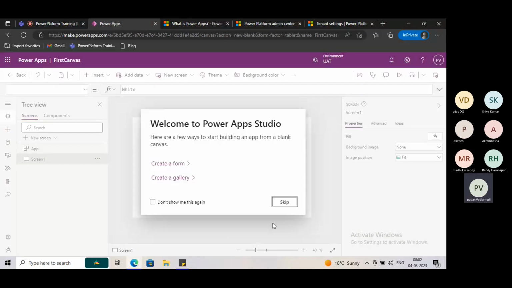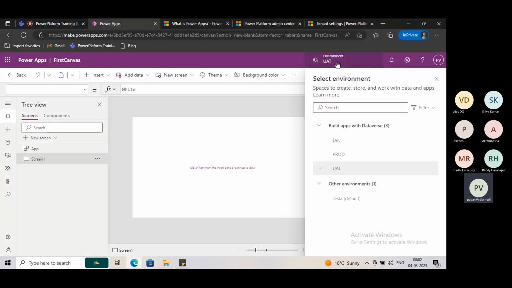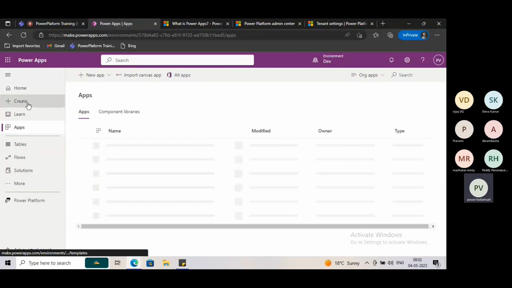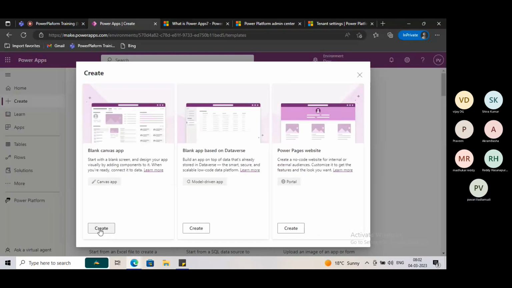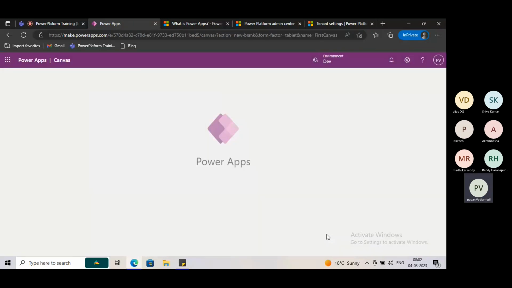Once I click on create, oh, I was directly creating in the UAT environment. I will create in the dev environment. I will go to my dev environment again, click on create blank app, give my app name, and click on create.